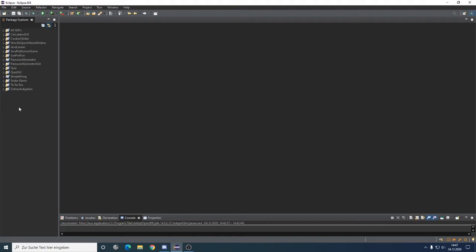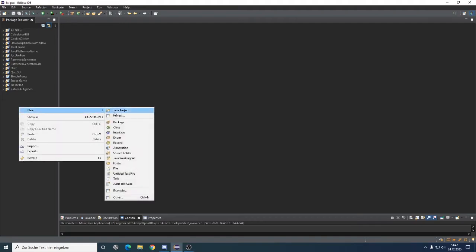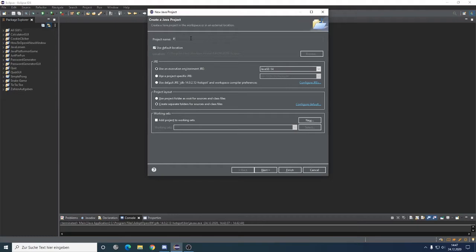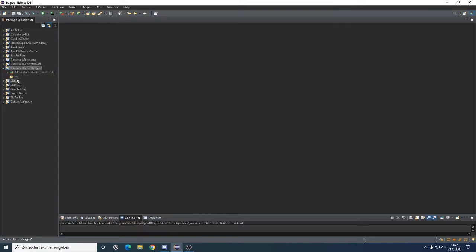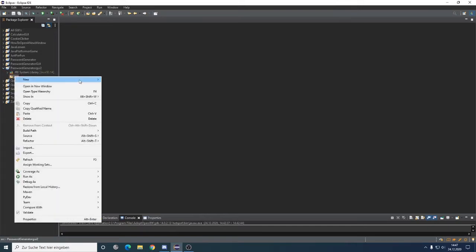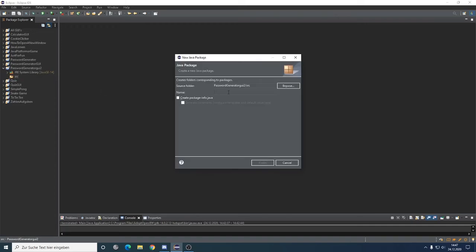So we're going to create a new Java project, call it whatever you want. I'm going to call it password generate GUI 2. Okay, and I'm not going to create a module, and then go to the source folder, right click and create a new package. You can name it whatever you want.